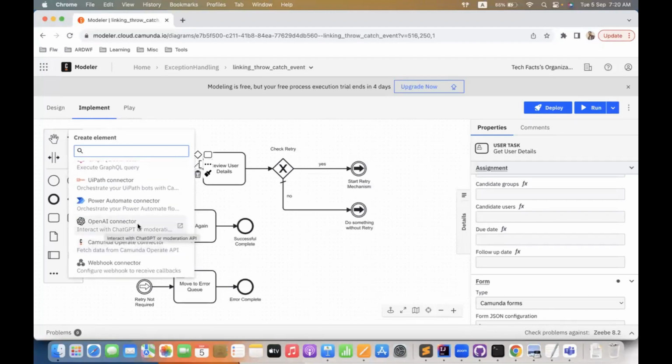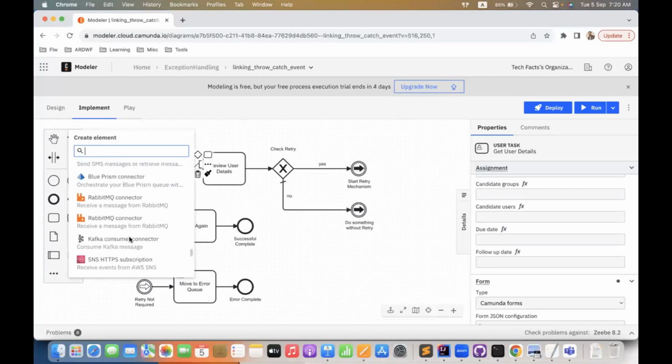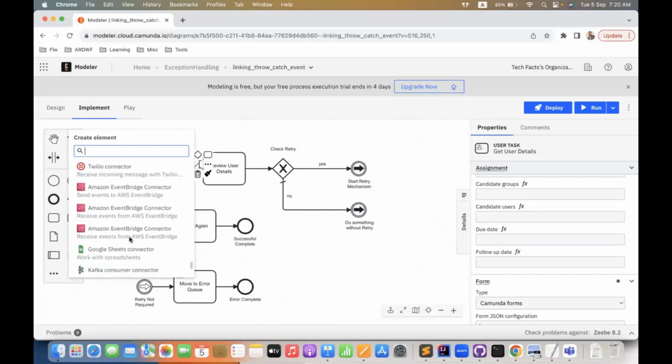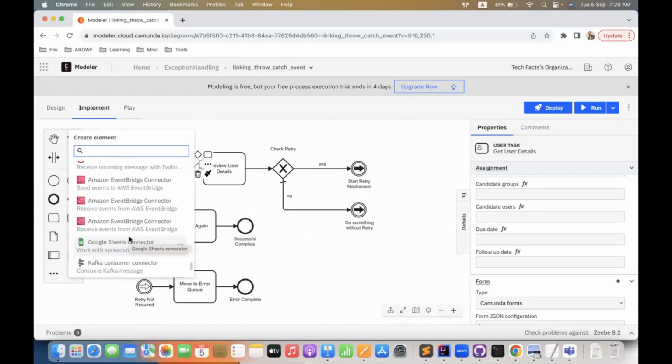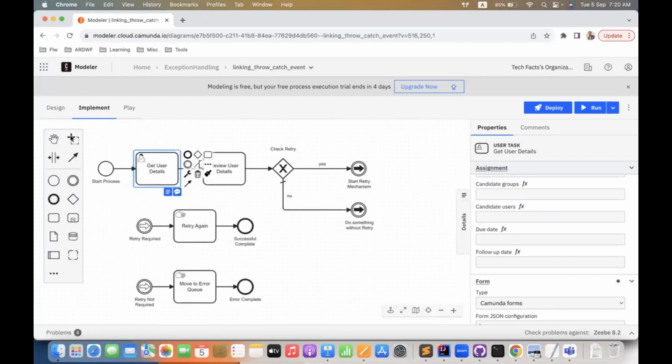If you want to connect with ChatGPT, you have an OpenAI connector. You can connect with ChatGPT here itself. And other things like GitHub. We have a lot of connectors available, and based on the requirement, we can use those particular connectors as well. So this is the left hand side, which is called the component palette, where you have the different types of BPM elements to be used in order to create your application.